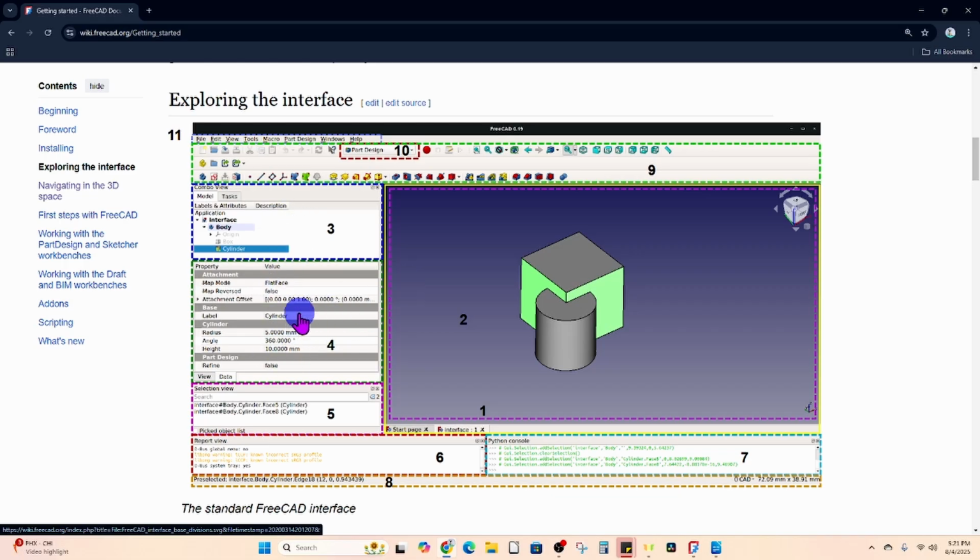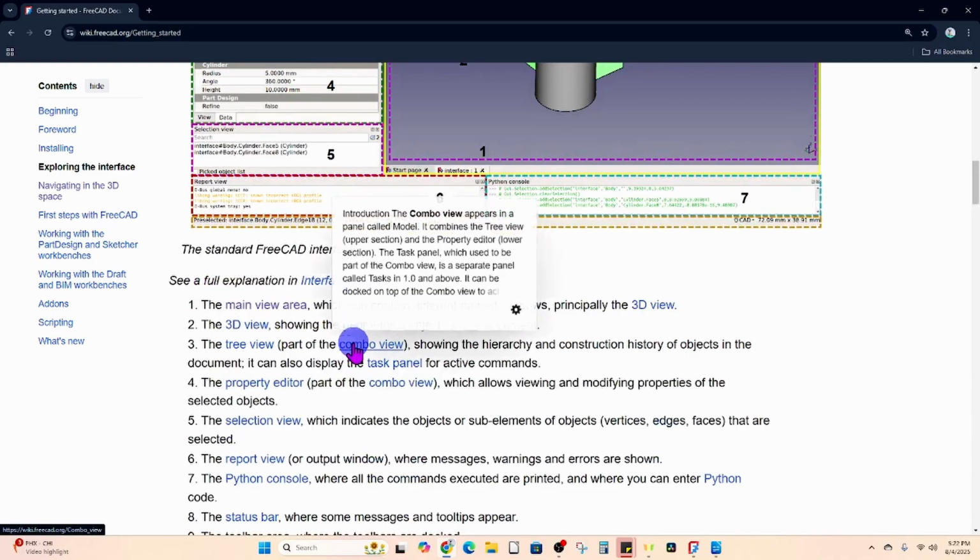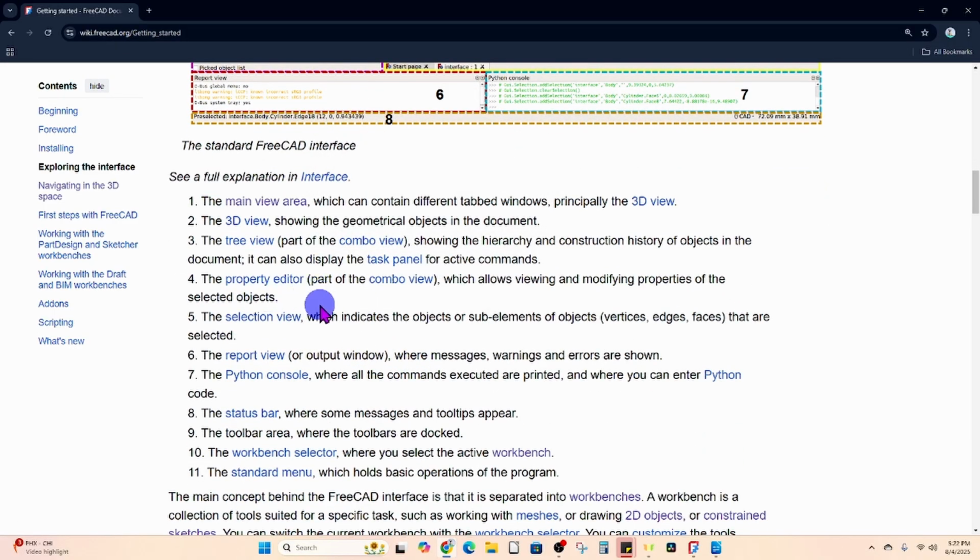The property editor is number 4. As you select the items over here, it gives you data. You can see things like radius, angles, heights, location. And there's another tab right here for view, where you can change settings for the view, maybe the transparency of the item, change colors, things like that. All that's going to be learned as we get through the different builds that I want to show you in these lessons. So 4 is the property editor.